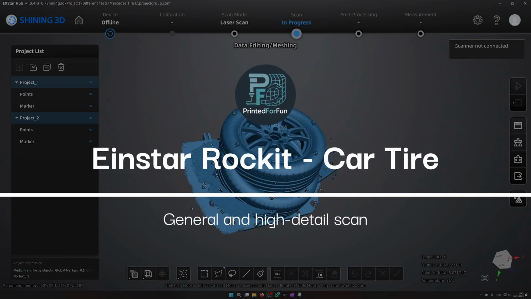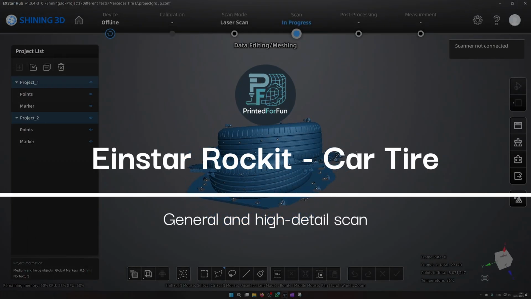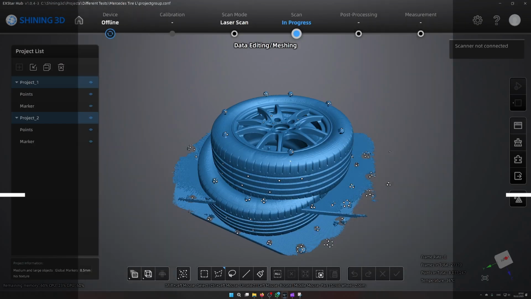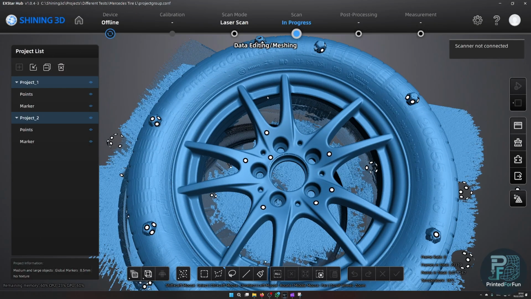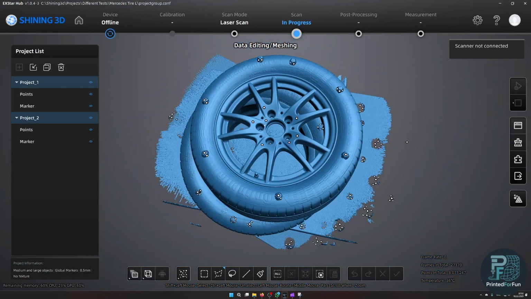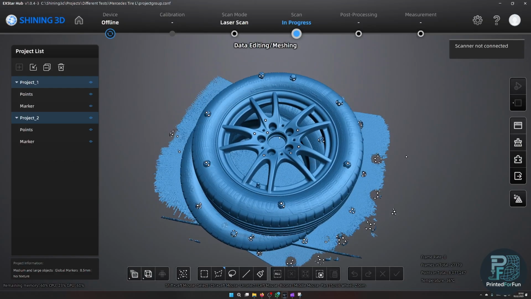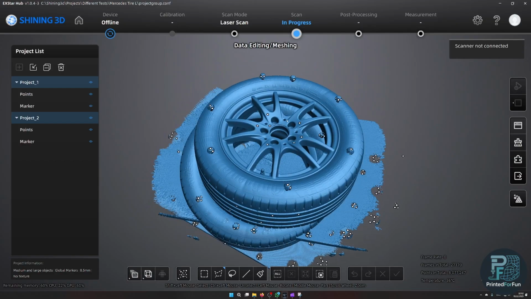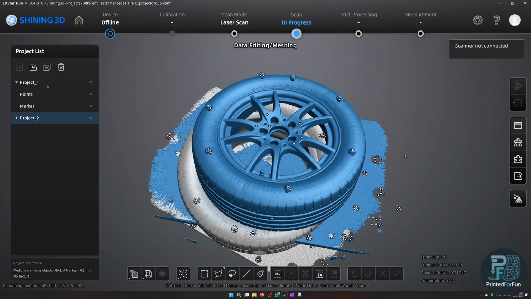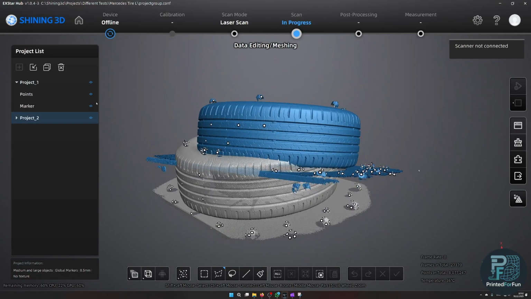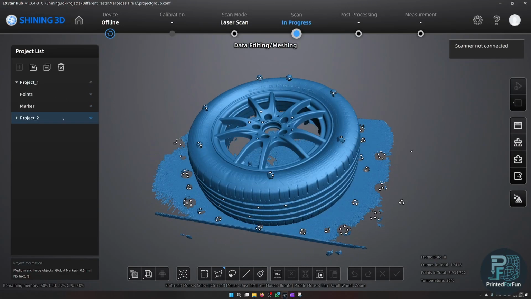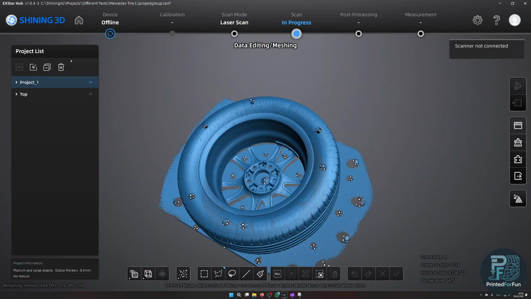Hi, I'm Pretty for Fun, and we'll now do a quick post-processing of this scan of a car tire in Einstar Hub software. It's the most recent version. You can see I have two scans. I have a scan of the top, so we renamed it to top, and I have a scan of the bottom of the tire. So we make the bottom.